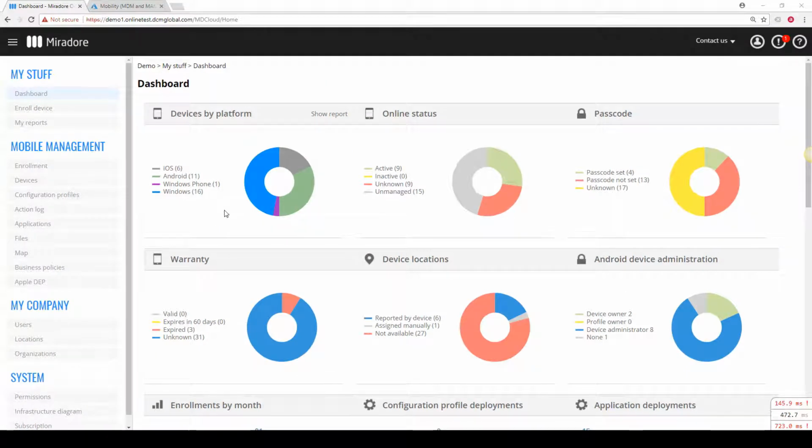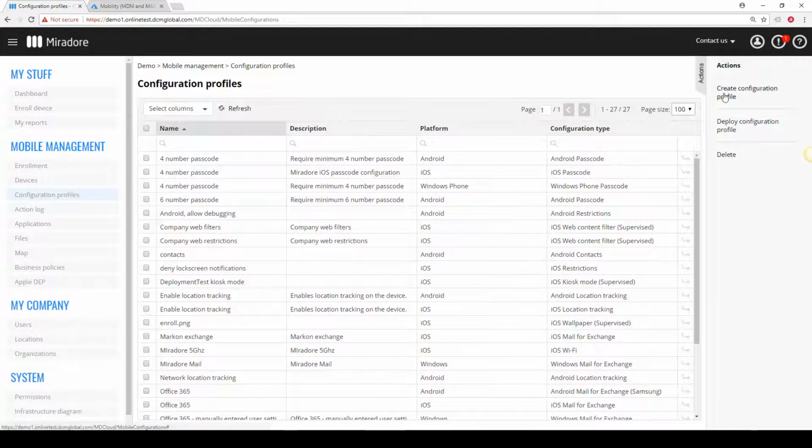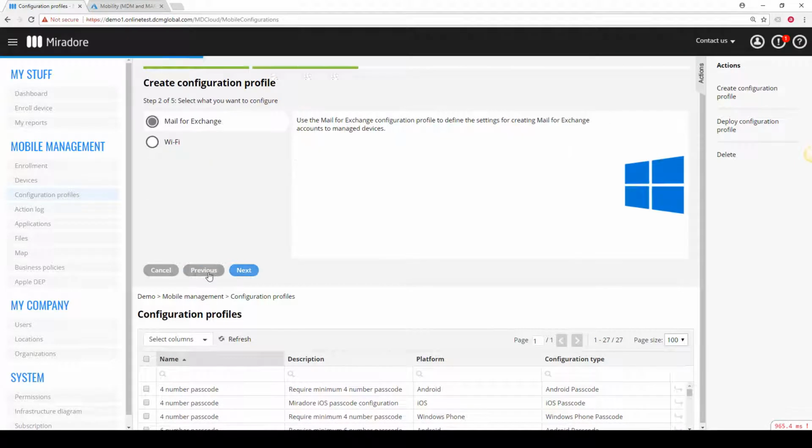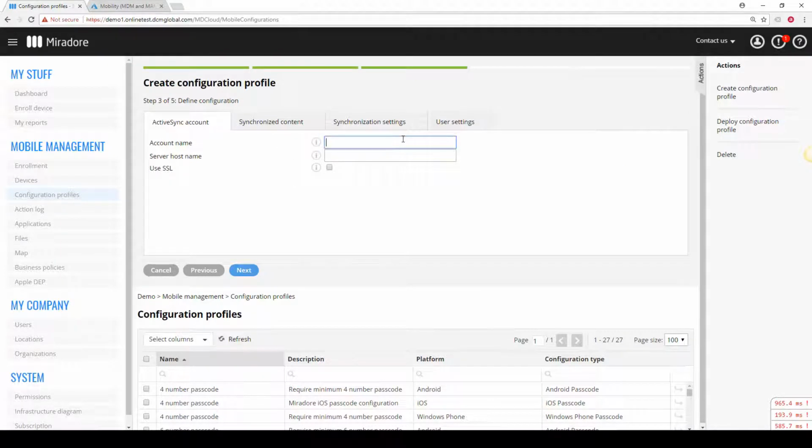Now, here I am in my Miradore environment. So what to do first? Maybe look at the configuration profiles. Create one to give an example. So head off to the configuration profiles menu and hit on create. And since we're concerned about the Windows platform, choose that. Make this a mail for exchange profile to configure email and give it a name.